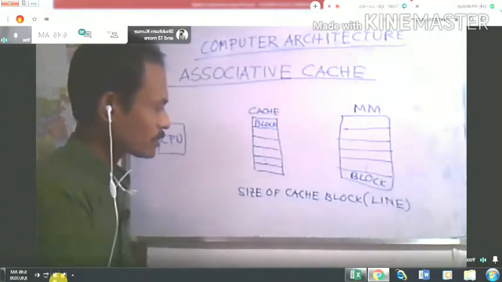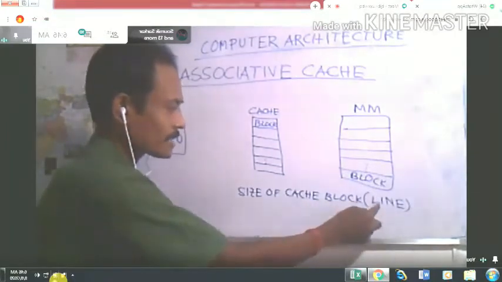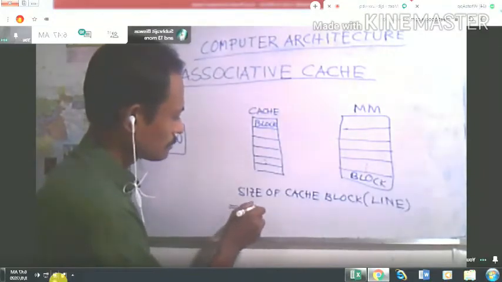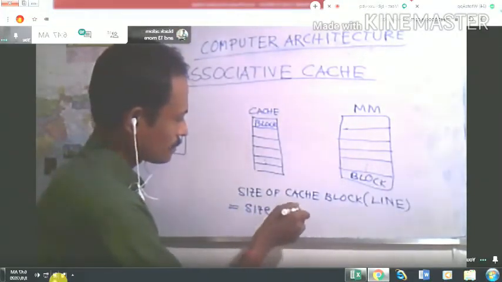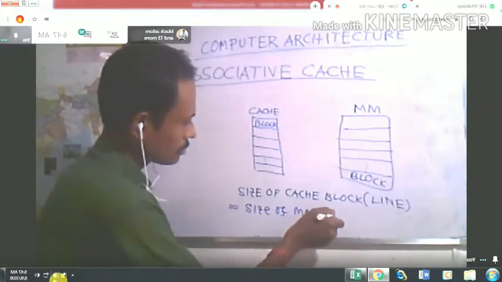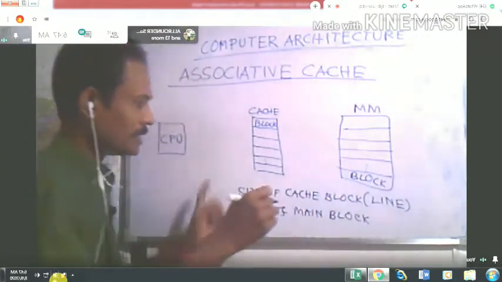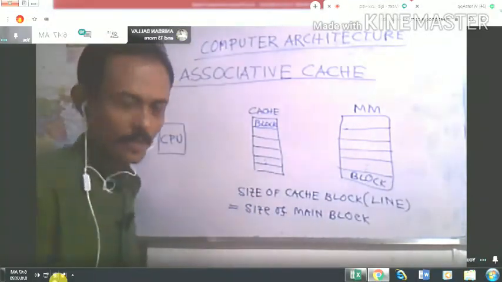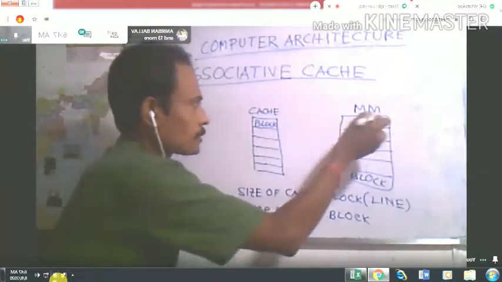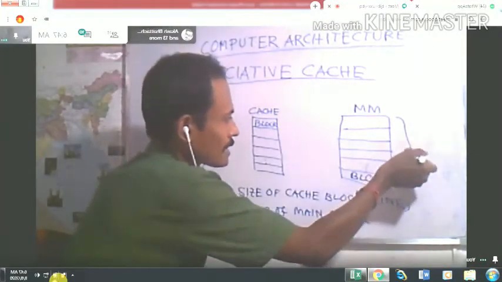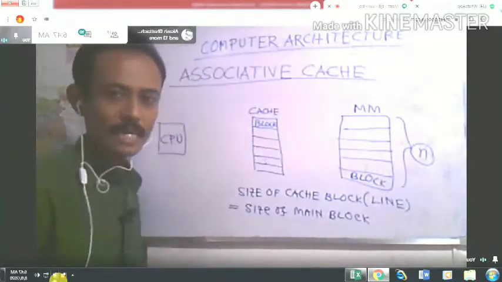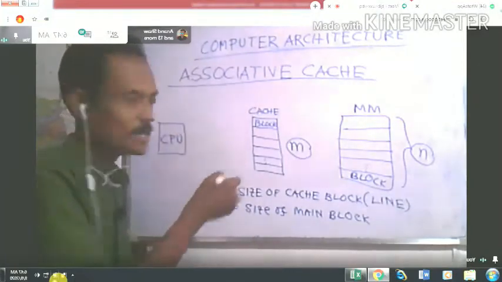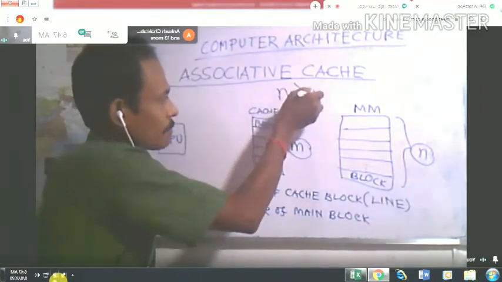So the size of the cache block, also called the cache line, equals the size of the main memory block. That means cache memory and main memory will be divided into equal-sized blocks. Clear? And suppose the number of blocks in main memory is n, and in the cache memory there are m blocks, and obviously n will be greater than m.